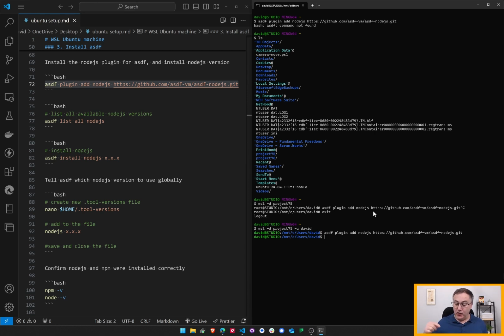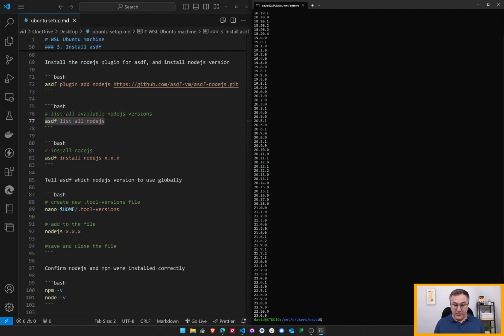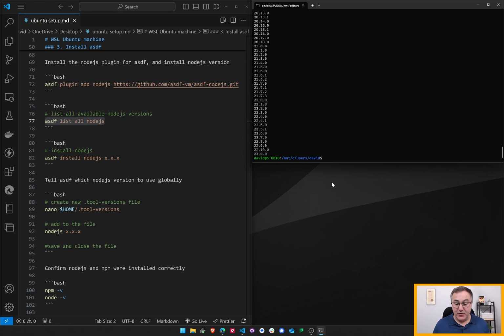ASDF add the node plugin and use this Git repository. So now that we have the node plugin installed, I can ask ASDF to list all the node versions. There we go. I want to install the most recent, so we'll go ASDF install nodejs 23.0.